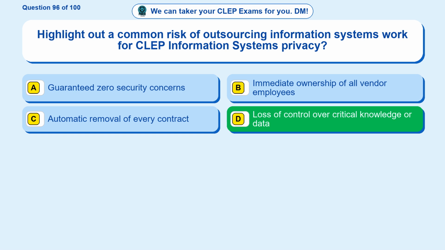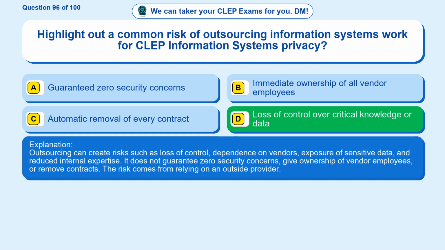The correct answer is option D. Loss of control over critical knowledge or data. Outsourcing can create risks such as loss of control, dependence on vendors, exposure of sensitive data, and reduced internal expertise. It does not guarantee zero security concerns, give ownership of vendor employees, or remove contracts. The risk comes from relying on an outside provider.